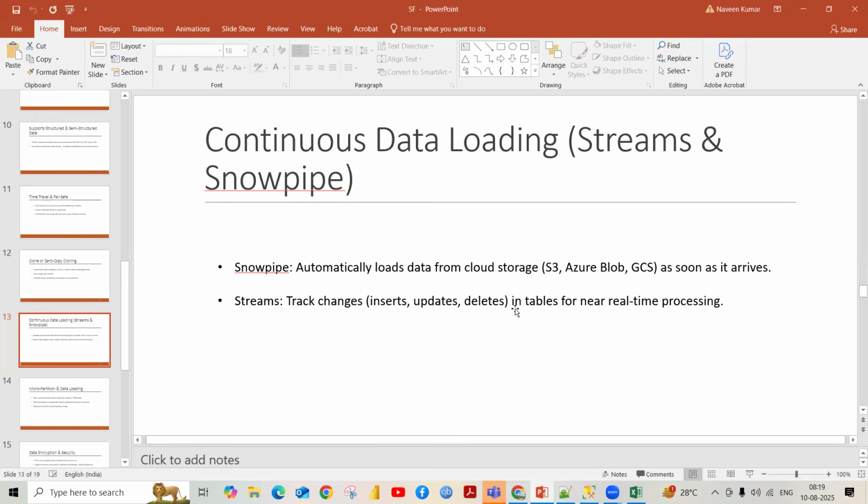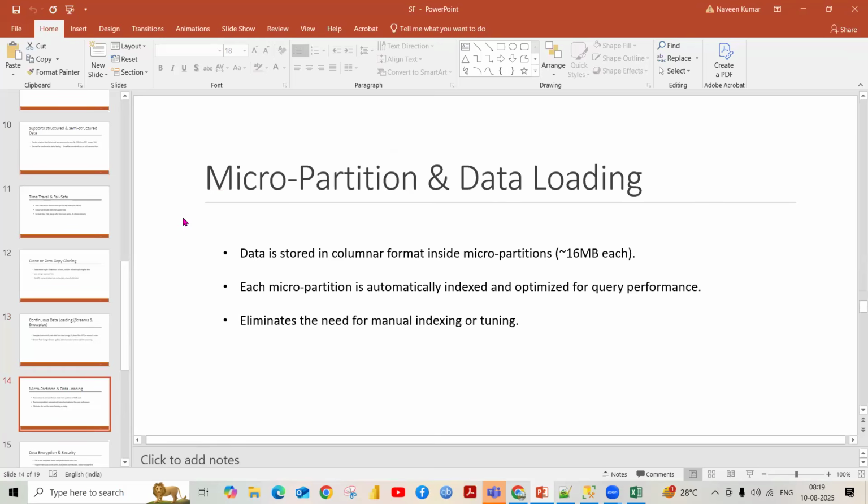So that time, you can easily get the updated or inserted data loaded immediately into your external table directly. So you always get the original data up to date, because it's a fully automated data pipeline using Snowpipe and streams. So, micro partition and data loading, right?